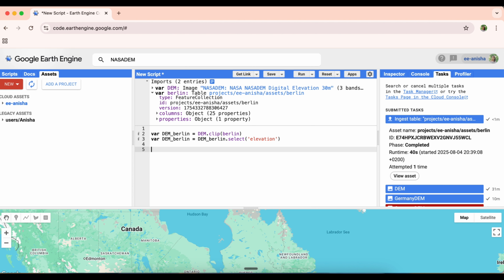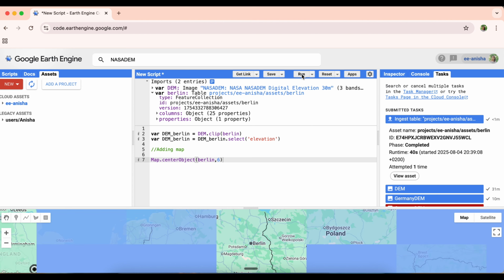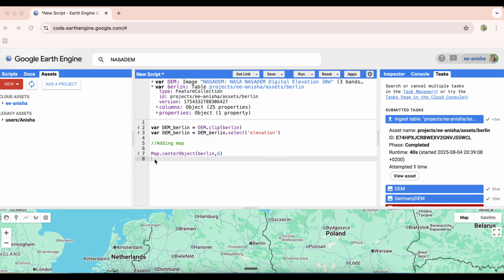Now, let's add this DEM as a layer to our map. You can use a double slash to make a comment here because it will not be used as code in JavaScript. First, let's zoom into the area of interest so that we don't need to locate our map manually, but the map will be zoomed to our region of interest by using the map.centerObject function. I am setting a zoom level of 6 so that the region of interest is zoomed in my map. As you can see, Berlin is in the center of my map and also zoomed.